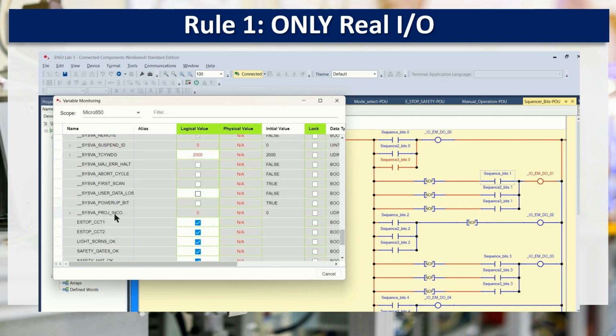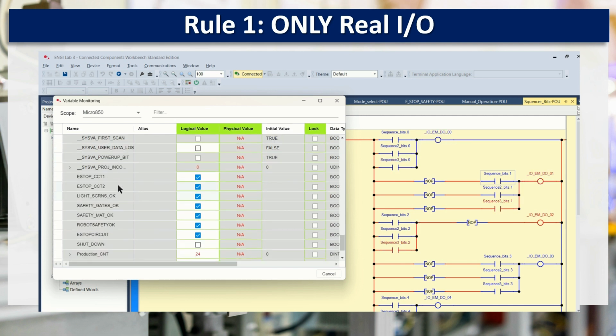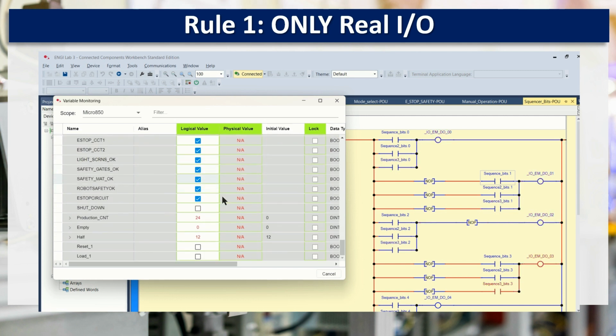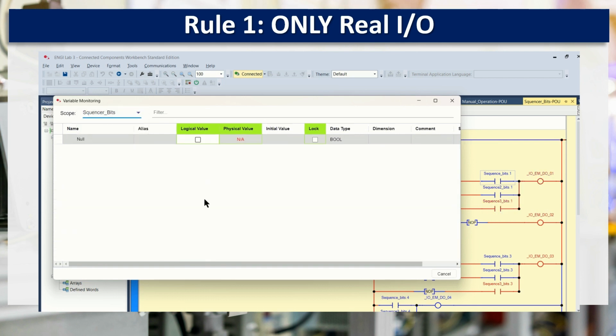I can lock on my outputs because they are actually controllable, those are real world. As long as it says lock, I can do it. Okay, let's change my scope, find a sequencer bits. Nope. Okay, let's go look at another program.